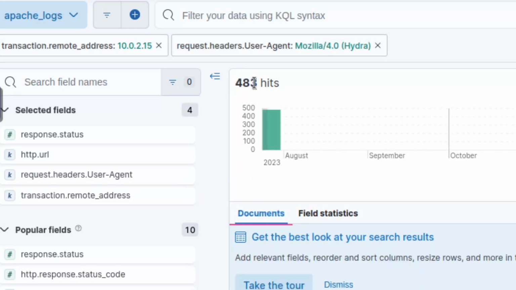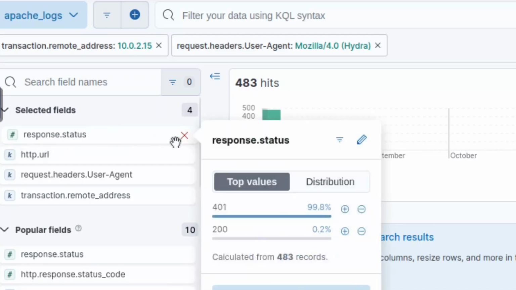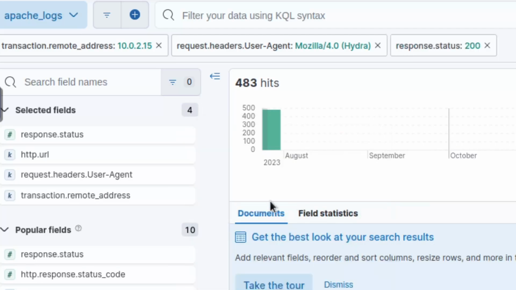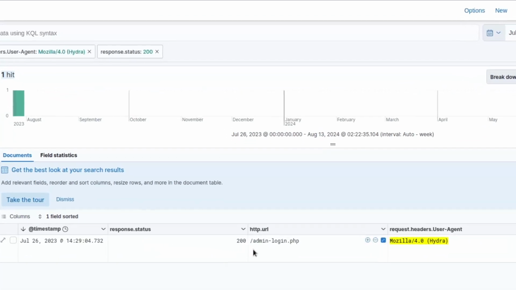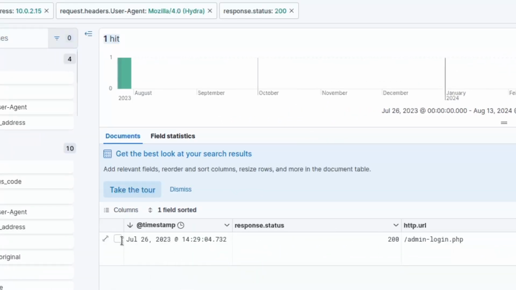And then we're going to see all of the hits for Hydra, which is 483. And now we want our response status to be one of the successful ones. So it was 99.8% unsuccessful. We want the 0.2% that was successful, which is literally one hit. And on this one hit, we will see that it was on the login page, obviously.